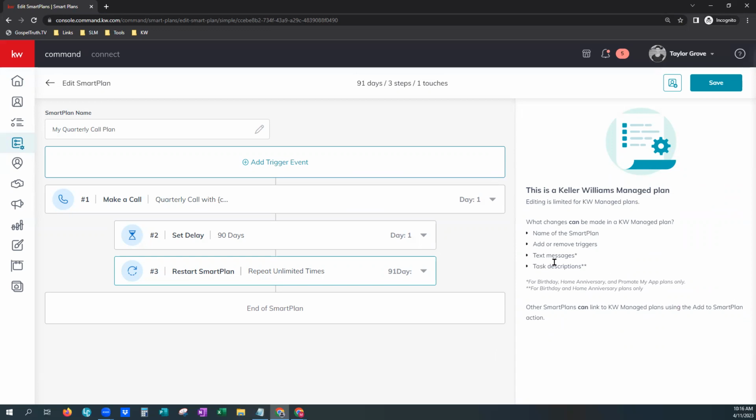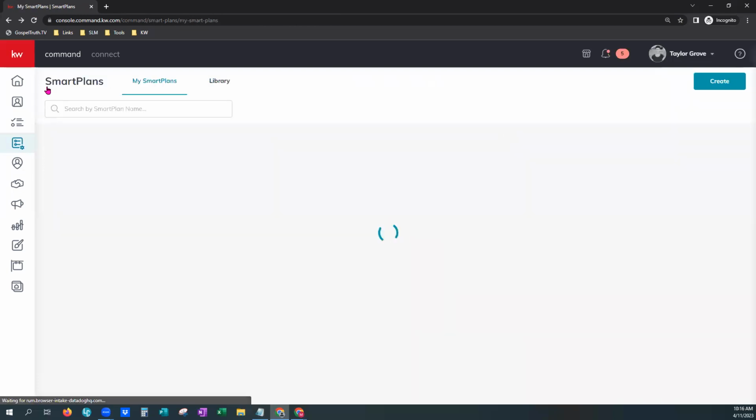That's available, and these changes are available to you, but you're not going to be able to see as many options as you would with another smart plan. You'll notice that our action buttons are not over here so that we could add different steps or more delays, things of that manner. So that is something to keep in mind.